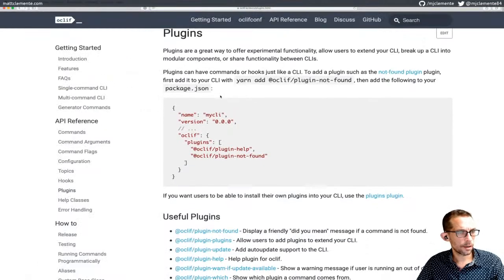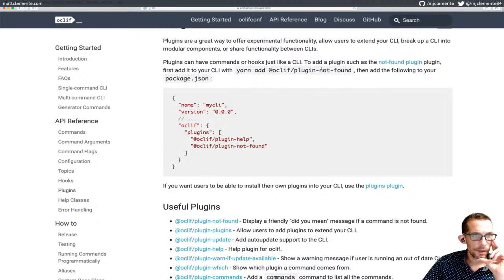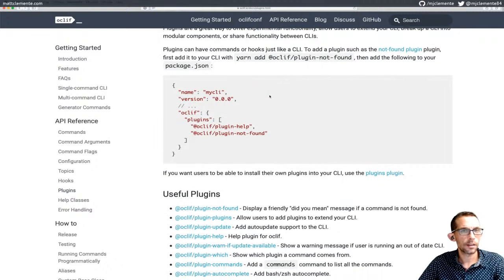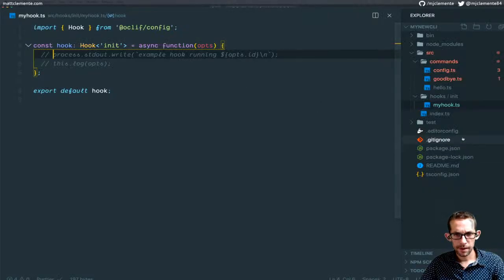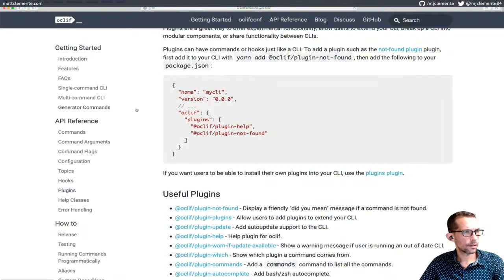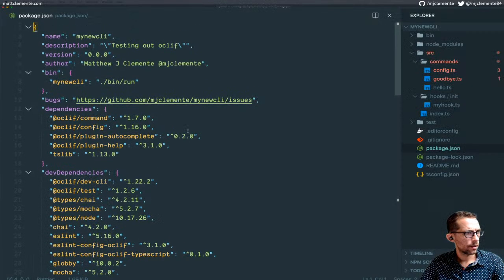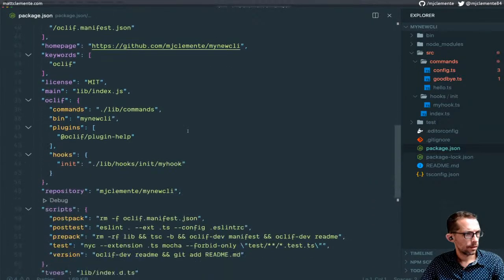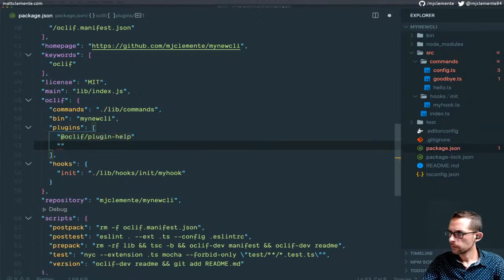I'm reading the docs on plugins. Okay. Plugins can have commands. To add a plugin such as the not found plugin, first add it to your CLI with yarn add, then add the following to your package JSON. So do I need to also add this? Well, it got added to dependencies. Oh, then in the oclif section, maybe I have to add it that way.